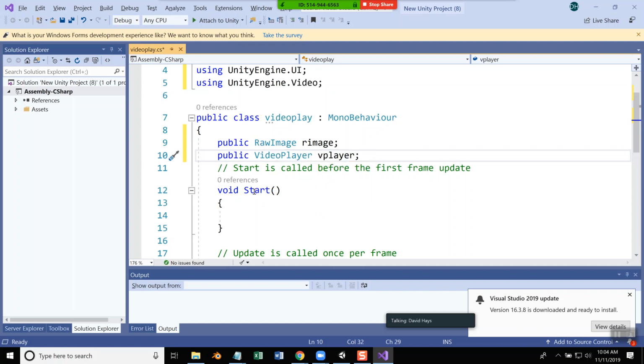Now these are going to be connected over in Unity. So we're going to drop the raw image we created, drop the video player onto those on the script, and it'll be able to access those directly.